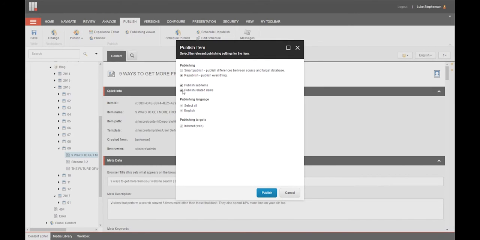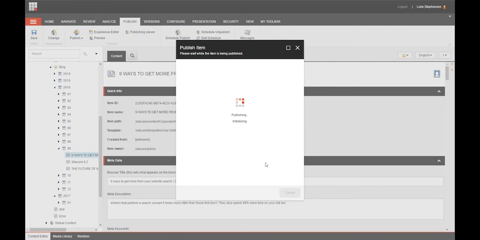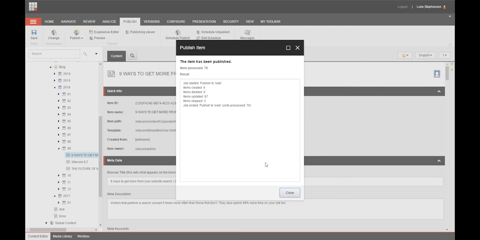Now, if you want to publish all of the item's related items, select this checkbox. Say for instance, if you had a picture displaying on the page, that picture is actually stored in the media library, so it'll need publishing too, and this checkbox will allow you to do that. It'll also publish any cloned and alias references. Click the big publish button to proceed, and when the publishing completes, you'll be given a window which shows the number of items that were processed during publishing.